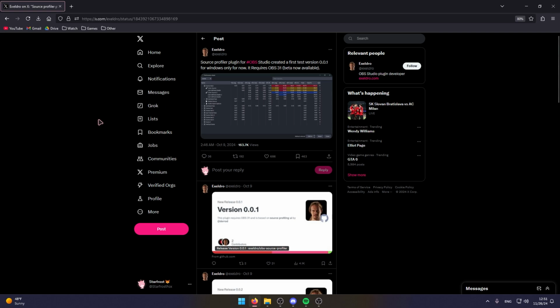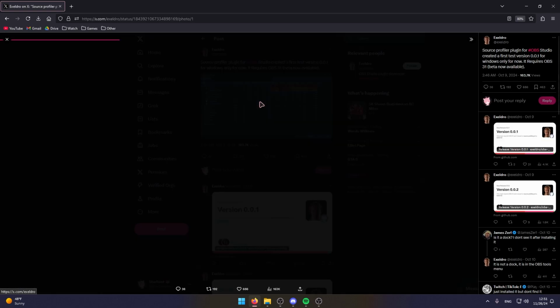And finally, I want to show this plugin. This plugin isn't technically out yet. At the time of me making this recording, it is only available in OBS 31. So if you're on OBS 31, I recommend you check out this plugin.